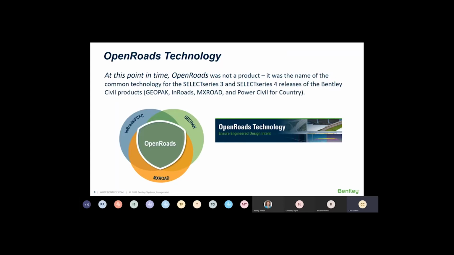So at this point, it wasn't exactly a product. It was just the name of the technology for SS3 and 4 of our civil products, GEOPAK, INROADS, and MX. So the technology was there to allow people to start a transition using it, if they wanted to try it, but they also had the accessibility to the legacy products as well. So it was just built into all 3 of them.